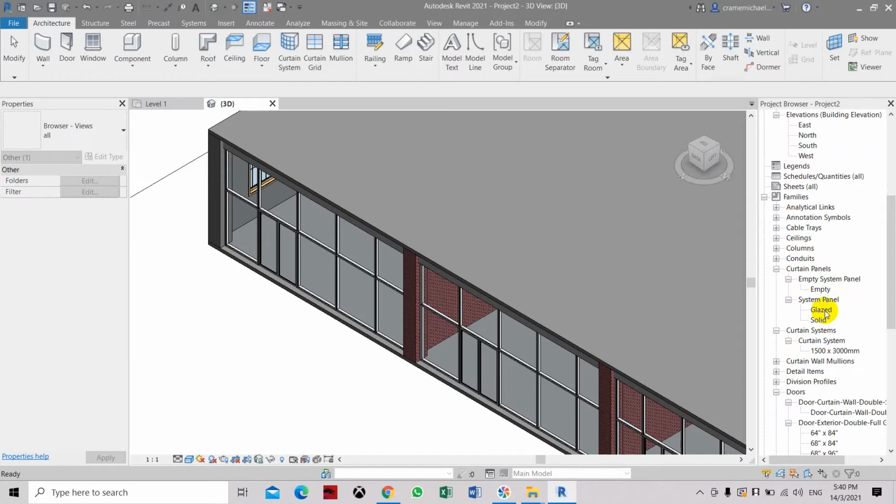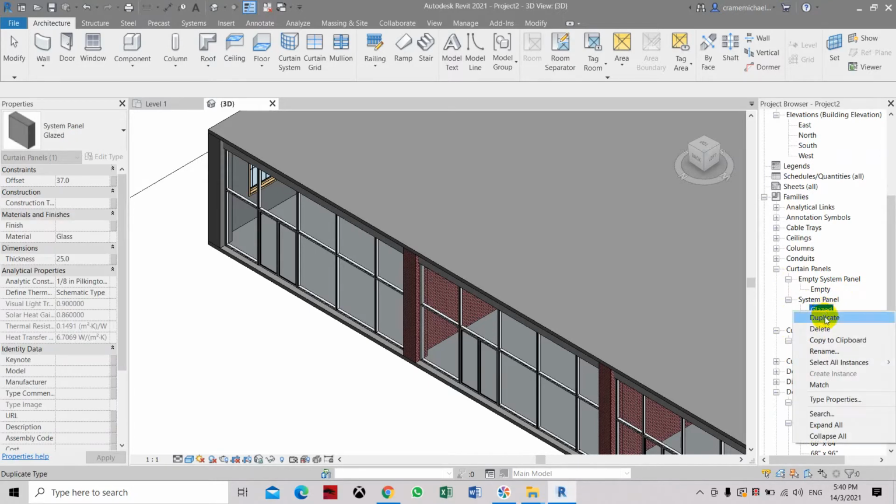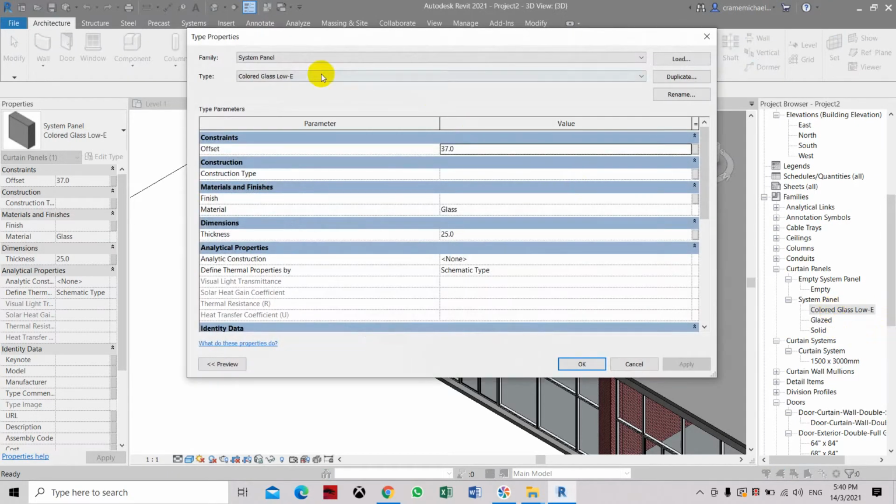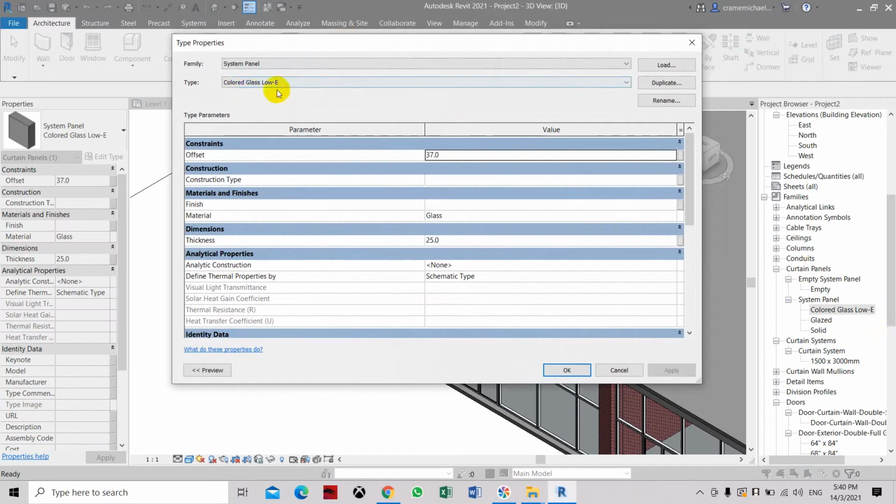To create a new glazed system panel, click duplicate, rename it, and set it as color. It will go to create colored glass panel. Colored glass. Low E. And we are going to set the thermal properties to low E. So double click, open up the dialog box for colored low E glass under the system panel.